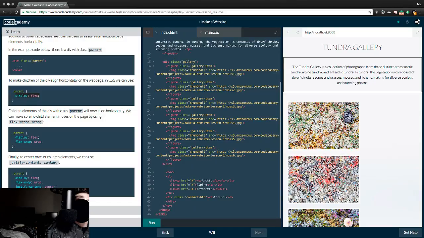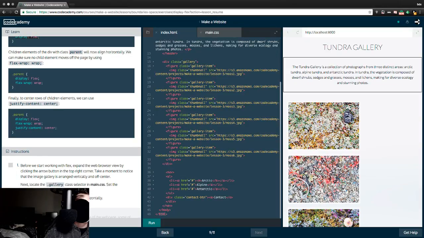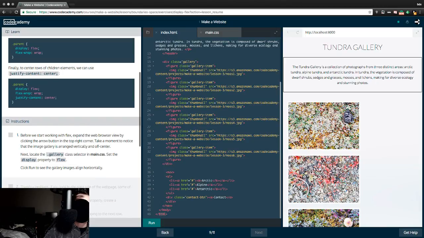Okay. We can make sure no child element moves off the page by using flex wrap. Oh, flex wrap, okay. Finally, to center rows of the children elements, we can use justify content center. We've got display flex, wrap, and justify content center. Throwing the whole kitchen sink at this thing.